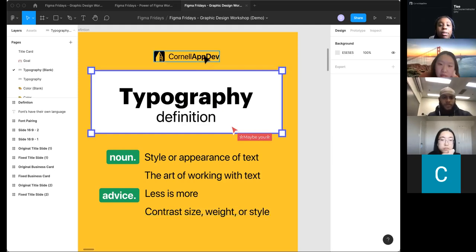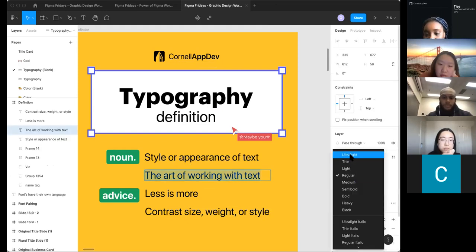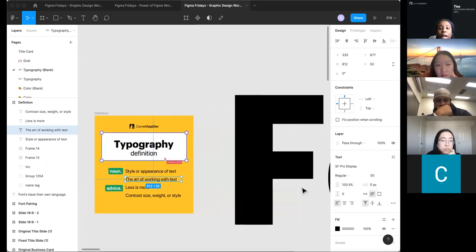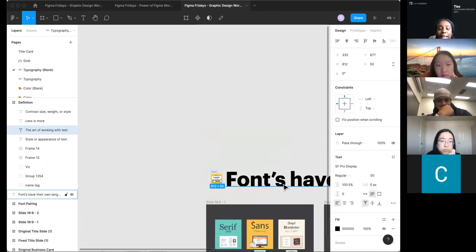So for example, AppDev uses SF Pro, which has so many styles as a font. If you look here, there's ultralight, thin, light, regular, semi-bold, and so many types of style, which just adds a lot of breadth to the font and can create a lot of typography palettes.